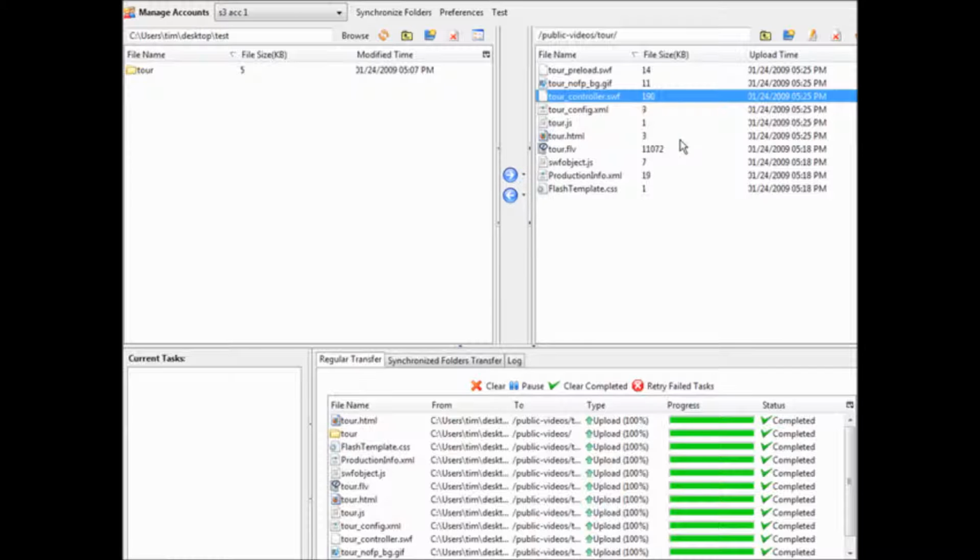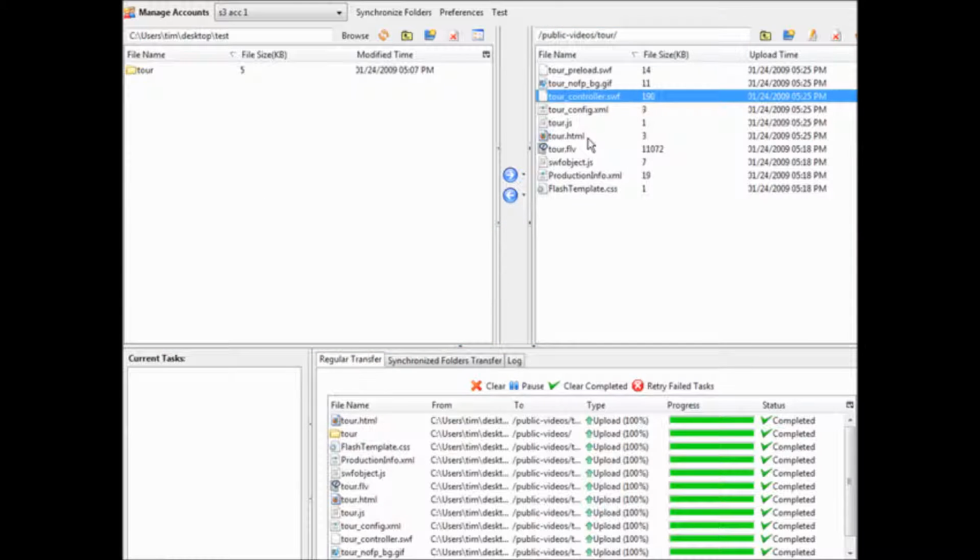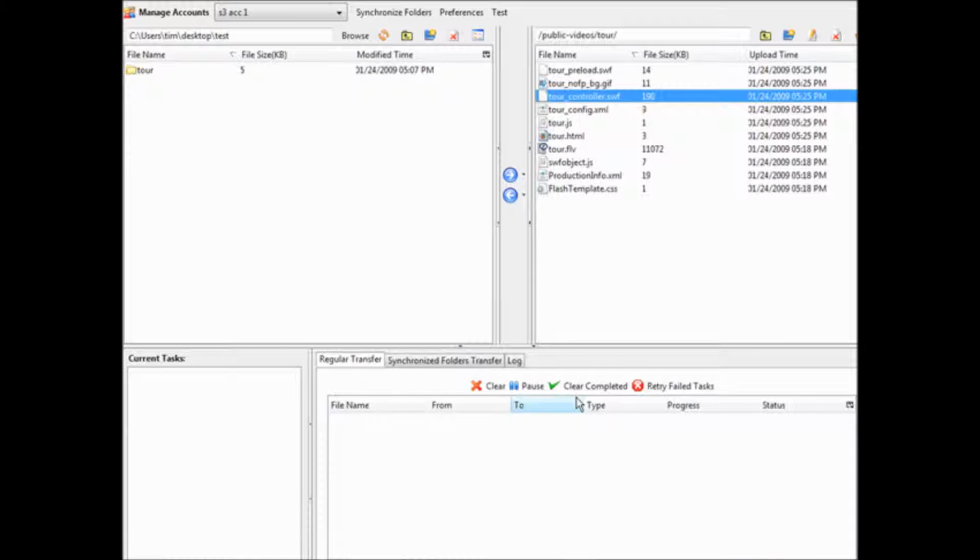Now, to access it, we have to use a special URL. It will be our bucket name, public-videos.s3.amazonaws.com/tour, and then /tour.html will be how we access this video. And just to make sure that works, we'll bring that up now. Actually, now let's clear this. We can clear the completed.